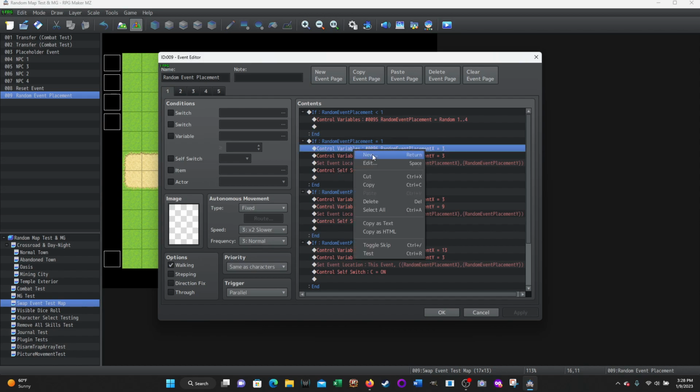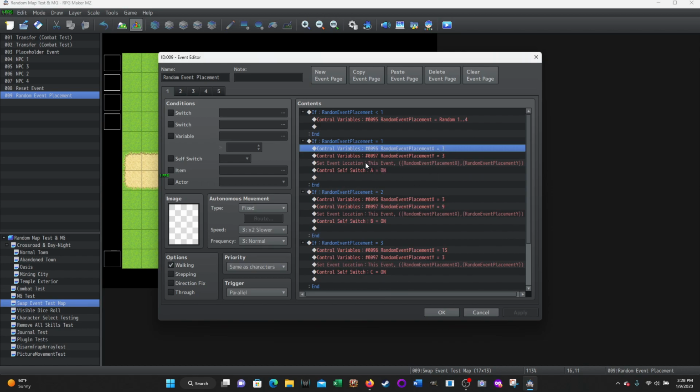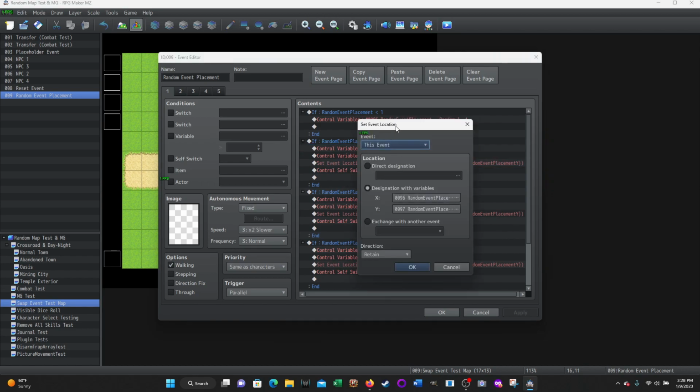Then it's a transfer. So if I go here, it's my variable, and I'm setting it to a constant. I'm just setting two constants. Then I'm using the set event location. I'm choosing this event, that's the event that's off the map. And instead of doing a direct designation where I choose exactly where I want it to go, I'm using variables. So this allows me to change my variable values, and it'll change the location of the event. And then I'm retaining the direction that the sprite is facing.